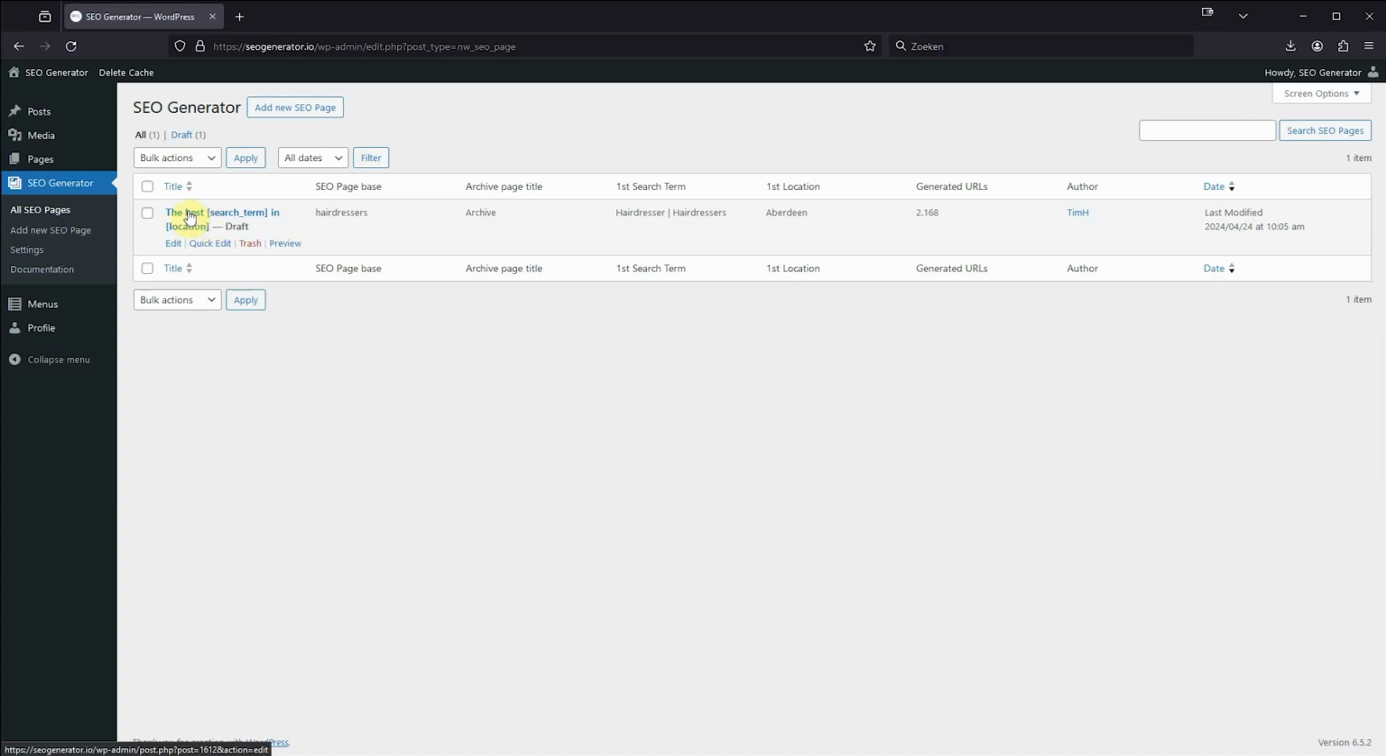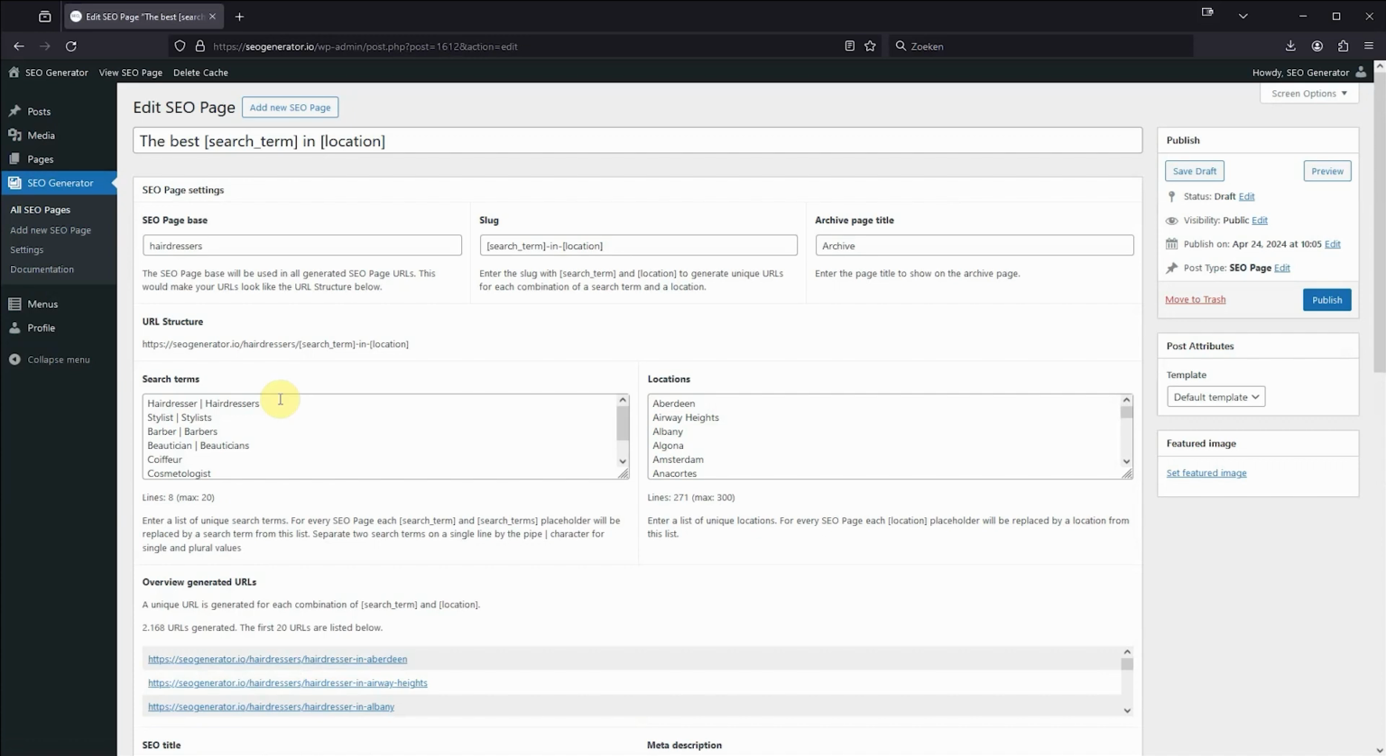You can find the draft with the somewhat cryptic title, "the best [search term] in [location]", with square brackets in the title. Let's edit this draft to take a closer look at the settings the SEO Generator has to offer. You are greeted with a number of fields, which I will go over briefly.